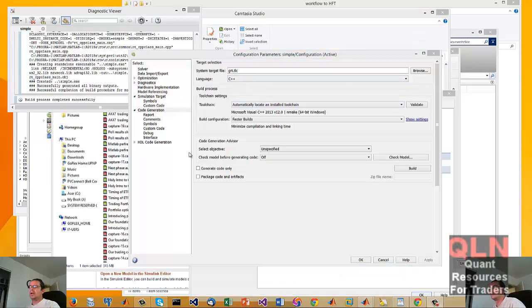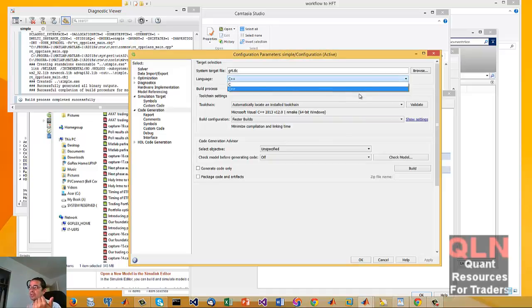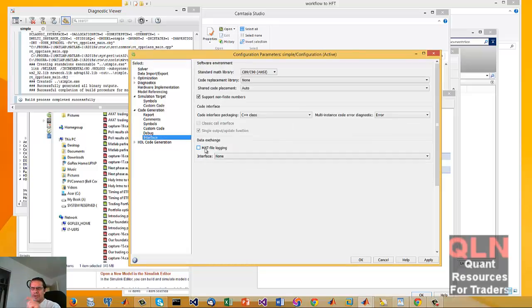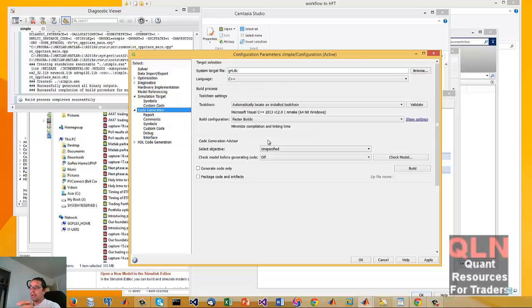Okay, second deployment choice is going from C to C++. There's another slight change that you need to make in order to make this happen. Under the interface, if you're using C, you may or may not be able to use the MAT-file logging. But if you're going to code generate in C++, you need to not have this clicked, otherwise you get some kind of error. Alright, so let's go back to generate now our C++ code.